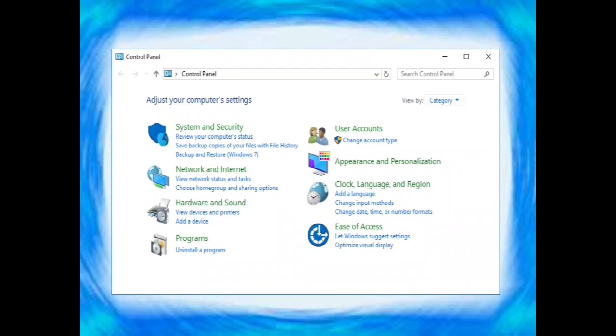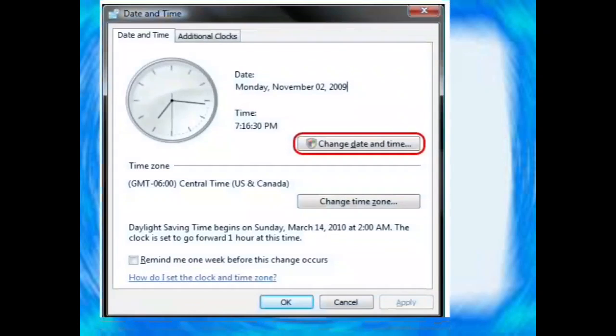In which option can you change the date and time? You have to choose this clock, language and region option. Okay, after that, when you choose that clock, language and region, this dialog box will be open.